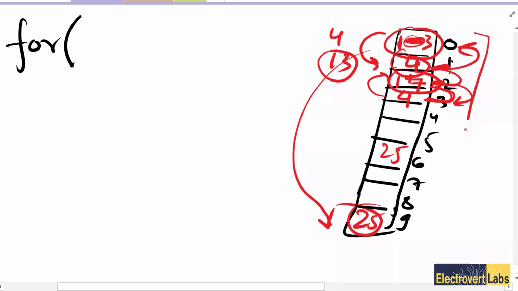Then the same thing is executed next time and the second greatest number comes here. So in every round, one number is settled, and as we progress, the entire array is sorted. I know it is confusing. Let us understand this by program.